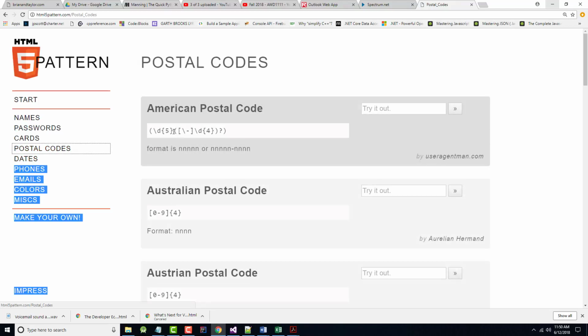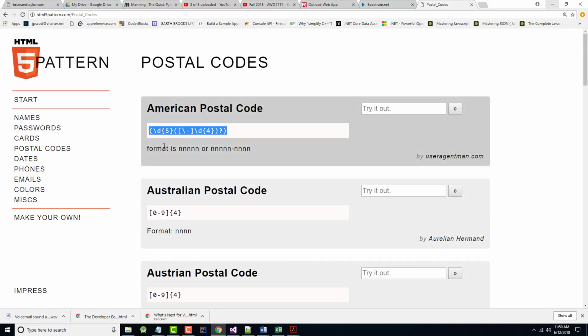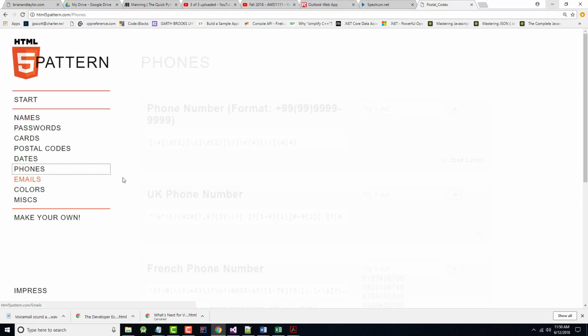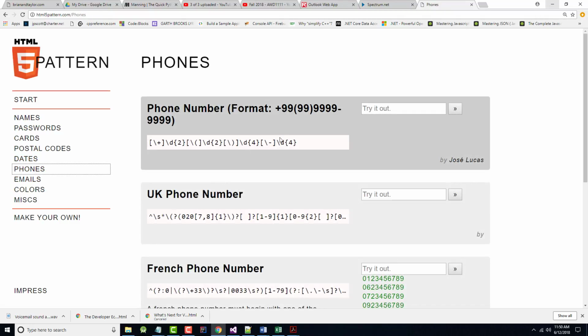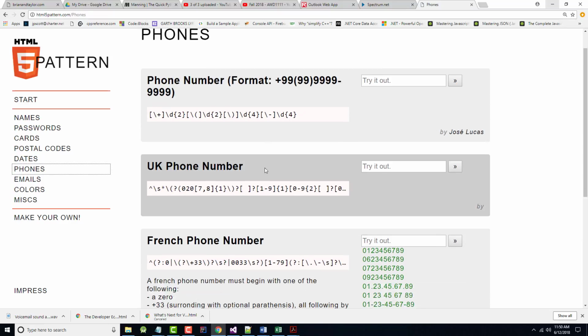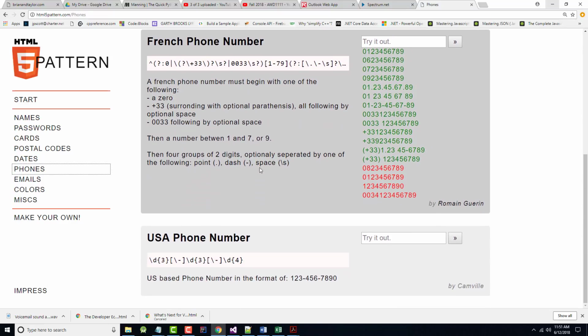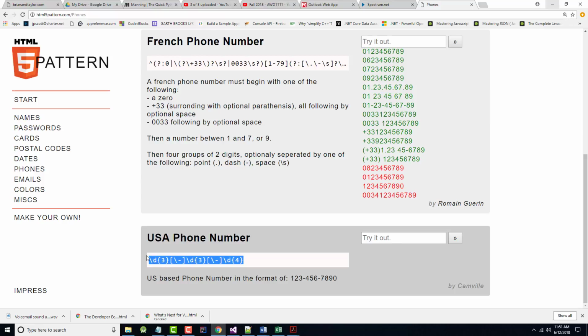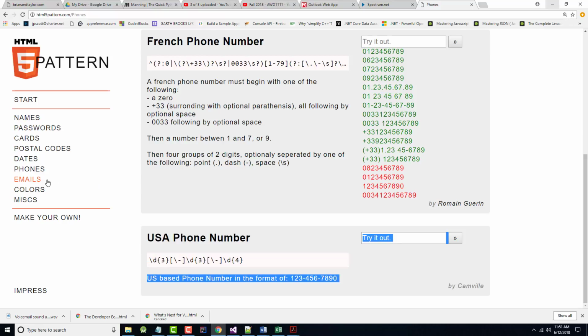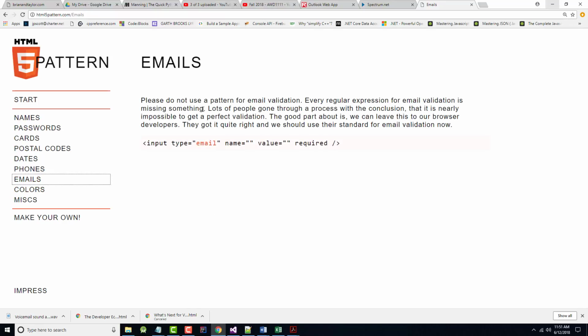So postal code, in other words, there's a zip code for America. That's the regular expression you'd put in. Phone number, there's a USA phone number right here. All right. Email, it's recommended that you don't use this, but there are ways, if you put this in, it should check for you. But there's a couple of other ones in here also.